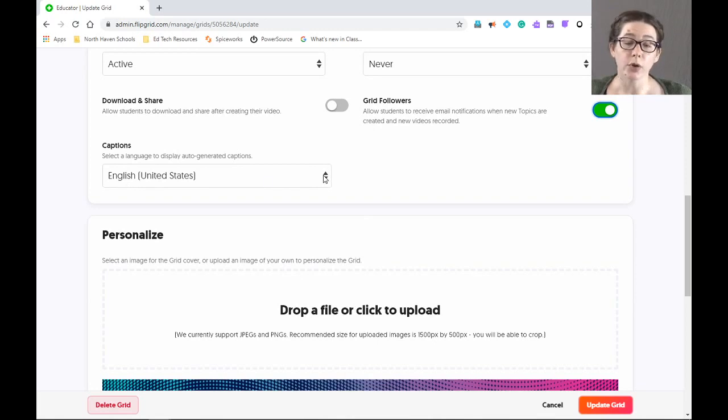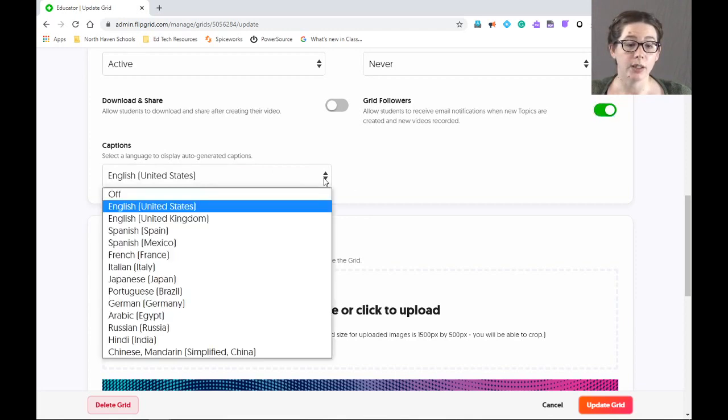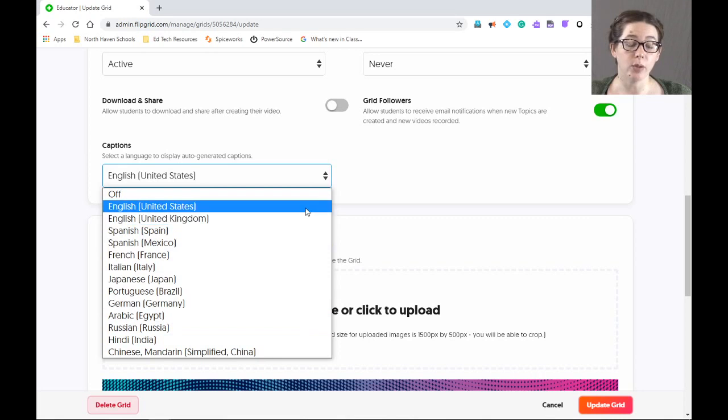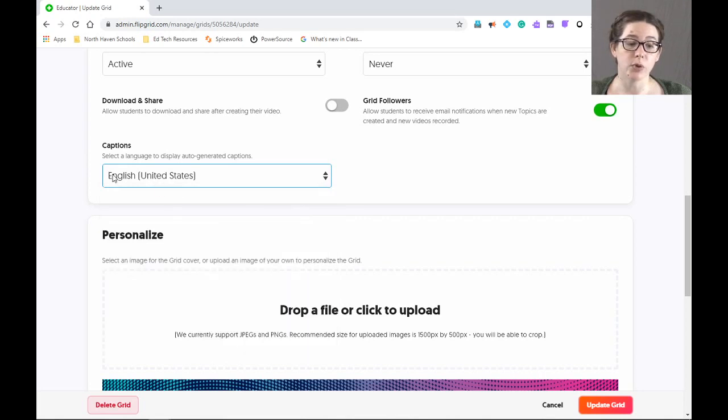Captions aren't automatic with videos, but you can choose to add auto-generated captions to your videos. And right here, this is just showing you the different languages that are available. I'm sure most of our teachers will probably use the default of English, but if you're teaching a world languages class and you want to change the captions language, you can.